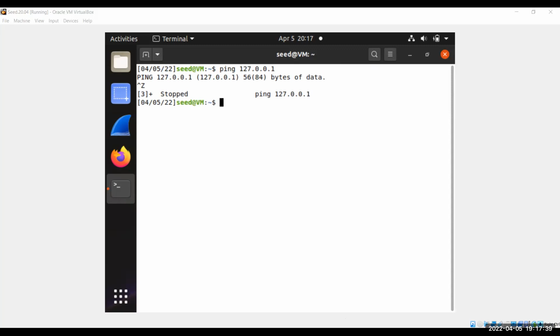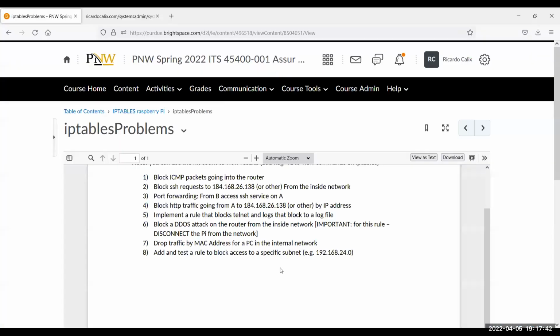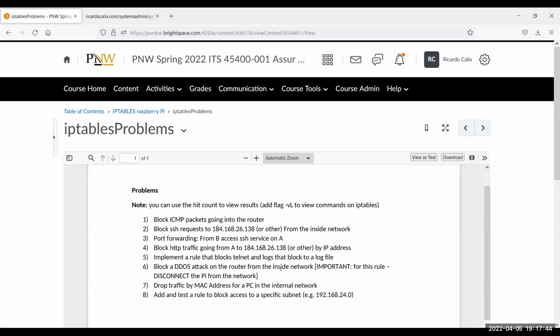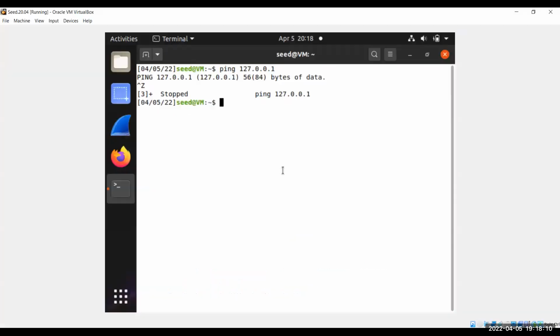If I look at that first problem, block ICMP packets going into the router, this of course assumes going into the router being the Raspberry Pi. So it assumes inputs basically to it, like what we did, right? Do you guys agree? Now let's look at the other scenario. I know it's not the question, but we can take a look at it.